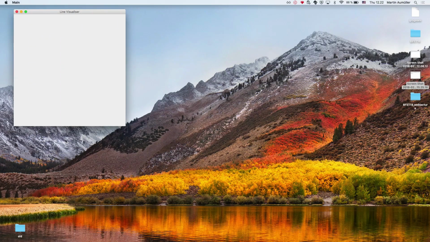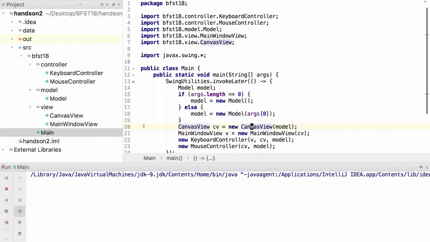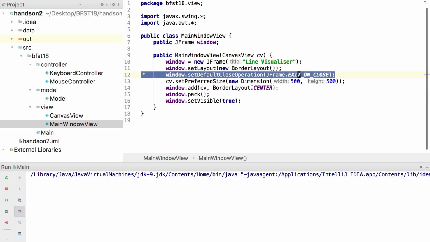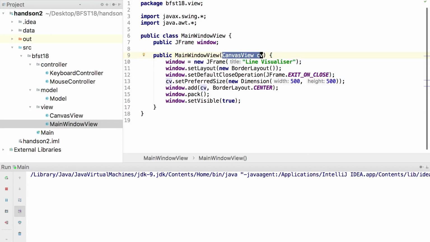It has a window called Line Visualizer. And here's another window, but this one is just empty because we never drew something. But to look at the code here, the main window is our main window. So there we say Line Visualizer, we say that's the border layout, we say what is the exit condition. But most importantly, we get another view, our so-called canvas view, and we want to draw on this canvas view.